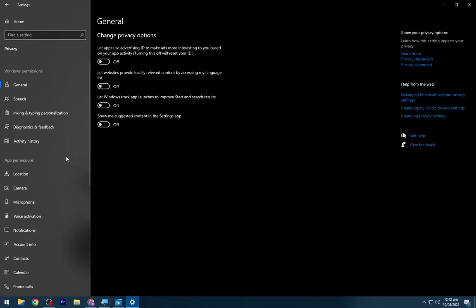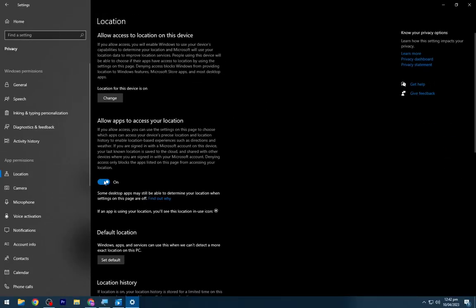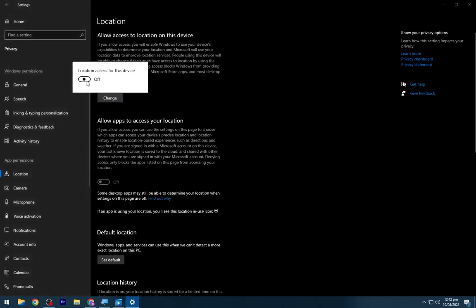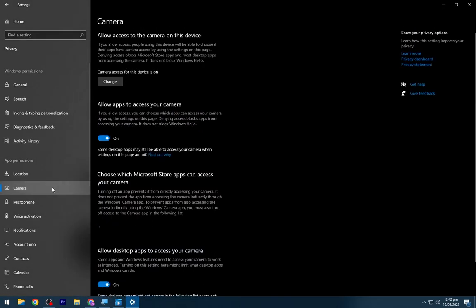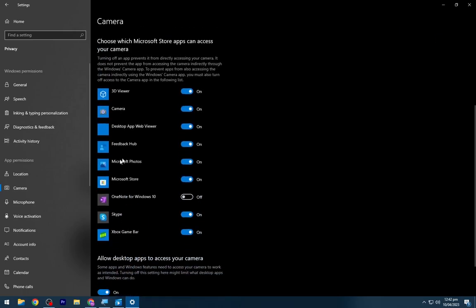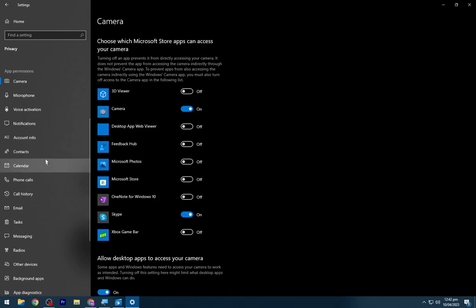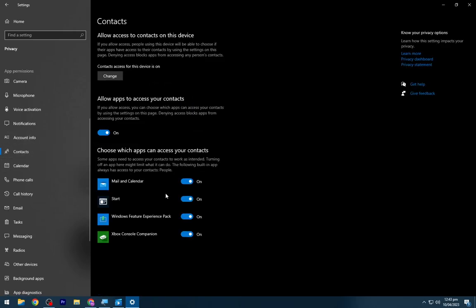Now navigate to the Location tab, and I recommend you disable the location service if you don't use it that often. Now click on Change, and disable the Location for this device option. Now navigate to the Camera tab, and disable everything which uses your camera, except Skype or similar apps, because some people use it very often. Now navigate to the Contacts tab, and disable it for every option other than email and accounts. If you have a different preference, you can leave those apps enabled.